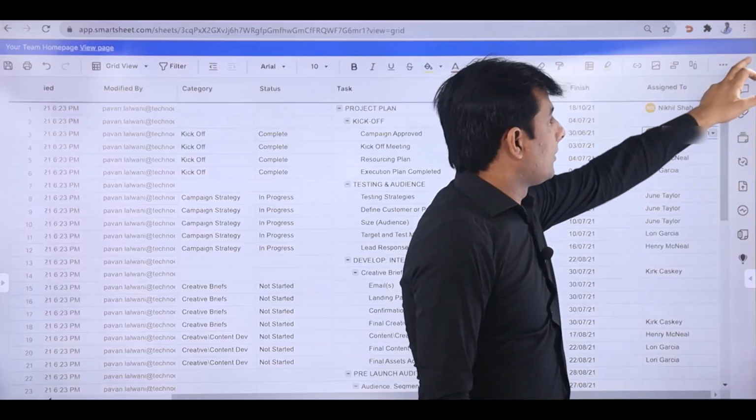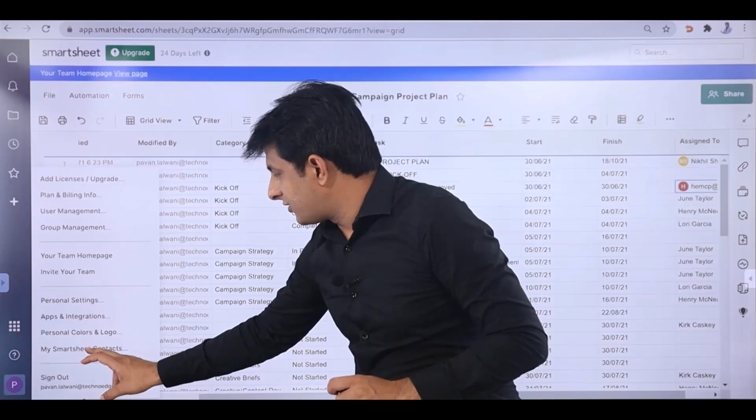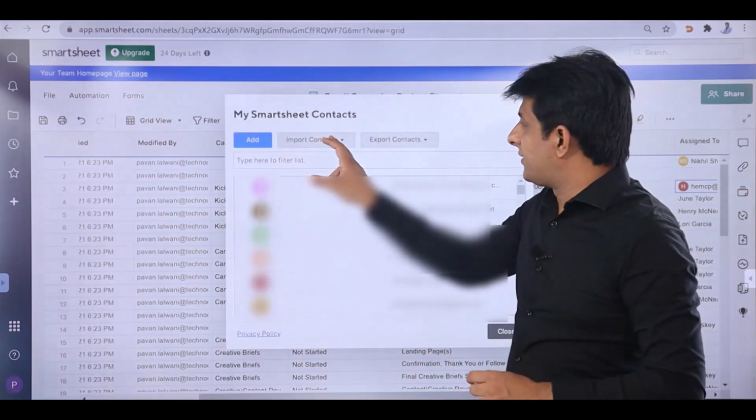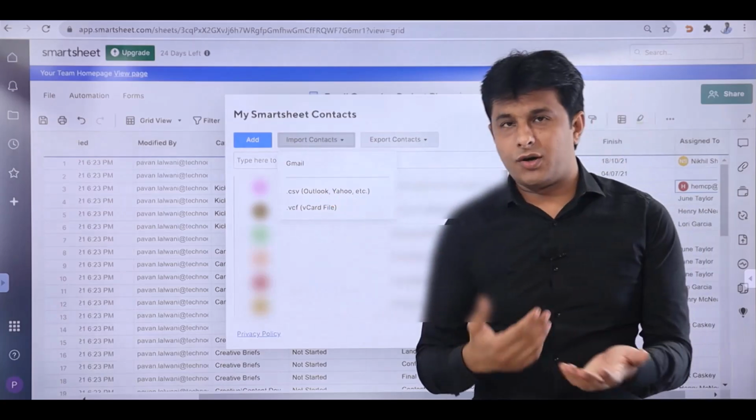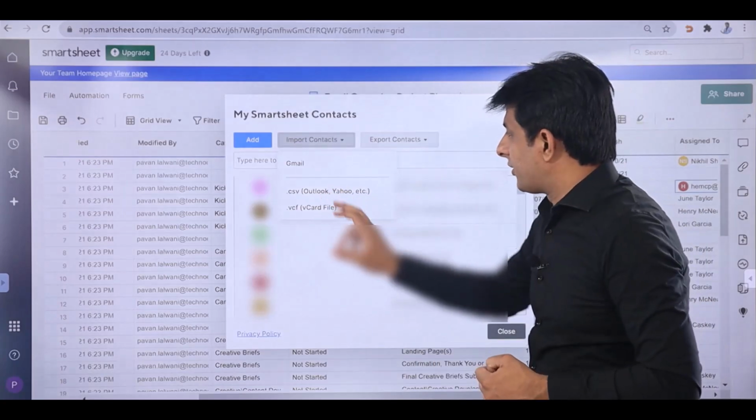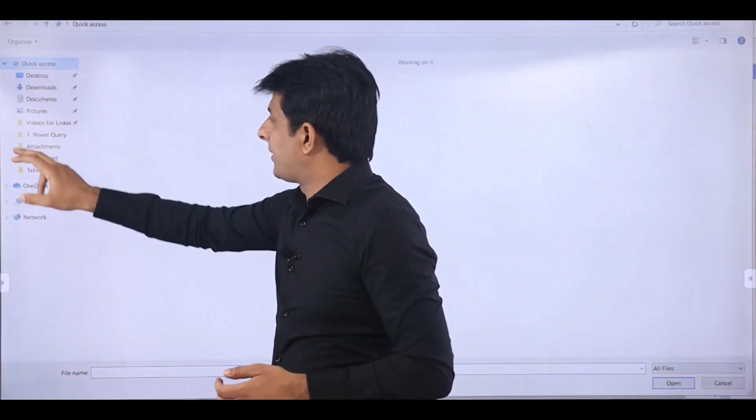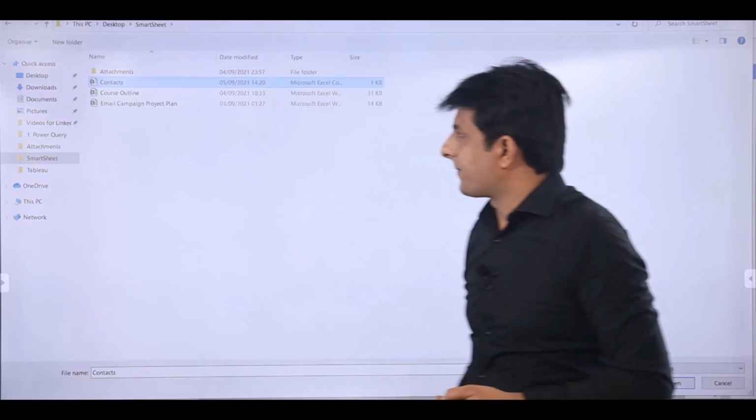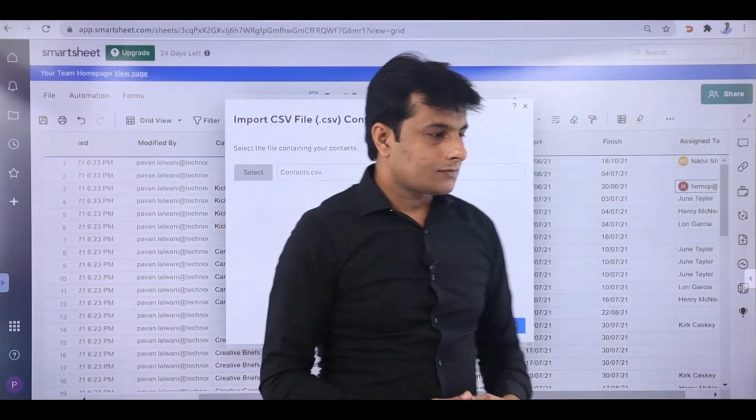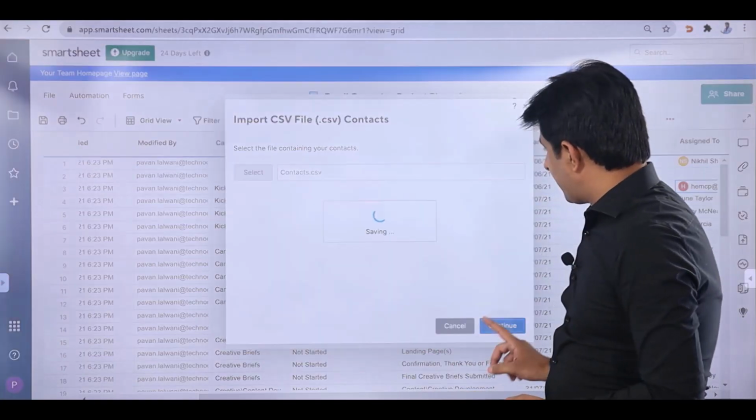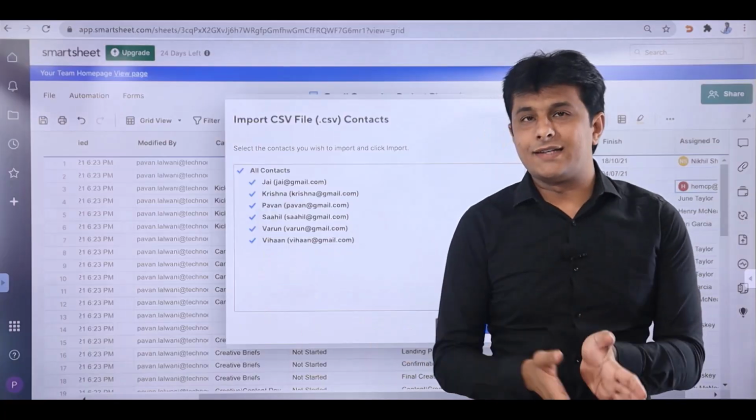So first of all, let me expand it here. Click on this button, that is my account, my Smartsheet contacts, and here is the option to bring the data from a CSV. You see, CSV from Outlook or Yahoo, anywhere you can bring. So let me click on CSV. I'll select the file which is kept on my desktop somewhere. Let me pick up that Smartsheet contacts. Okay. So once I pick up that file, I can just click on open button here. Now when I click on continue option, you see, these are the contacts which I had in that CSV file.